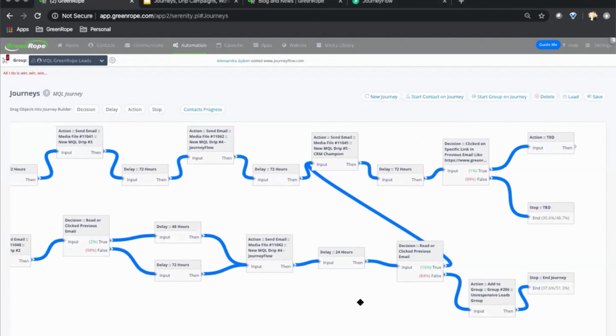And then we do have particular links set up so that if they click on a link, we can re-engage them, and that will put them in a re-engagement campaign or activate a re-engage workflow, which will trigger a sales follow-up.